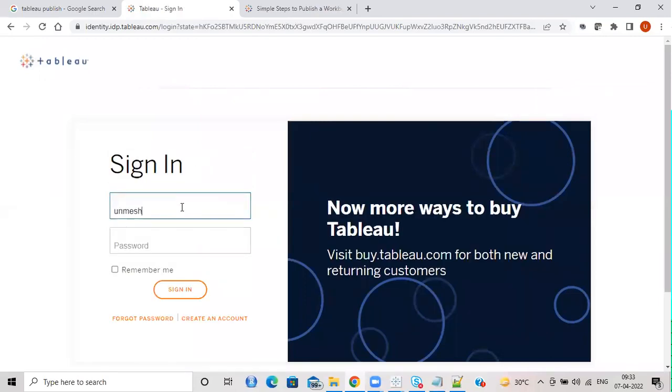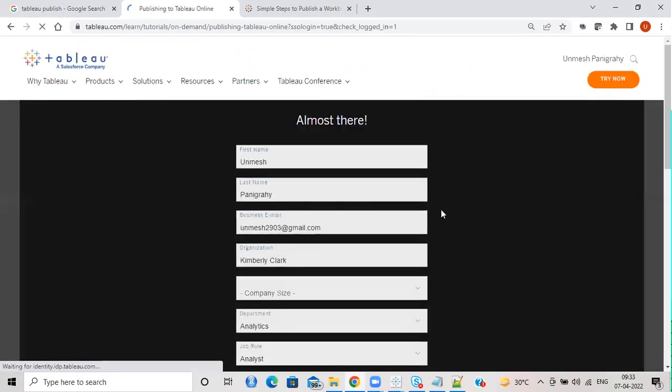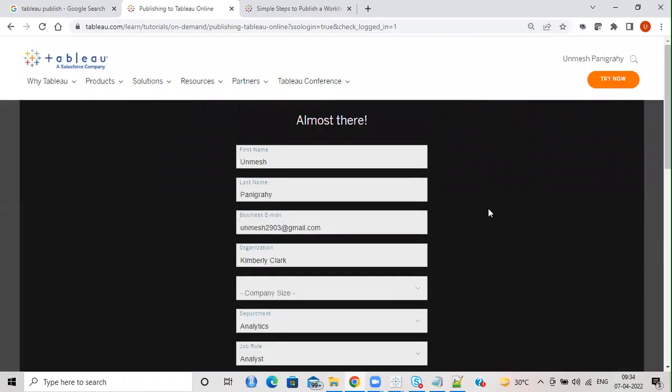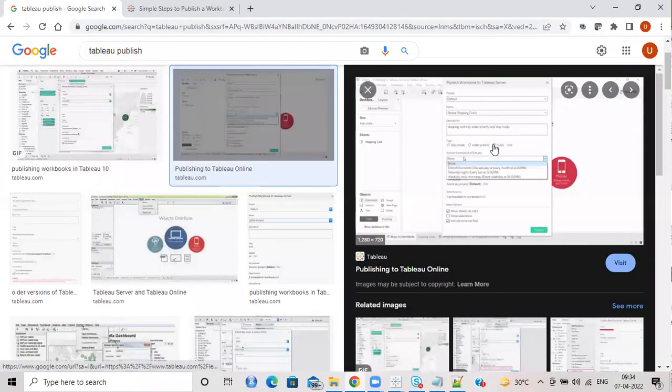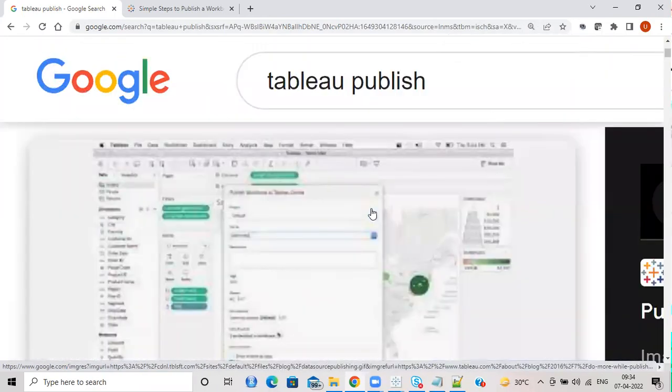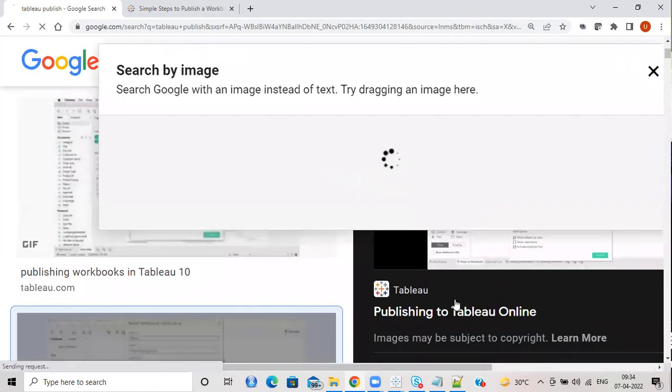I should have my account already. Hope it works. Now you look at this. Somebody just clicked on Tableau Public. Now this thing will come up. I'm just trying to zoom in a little bit.